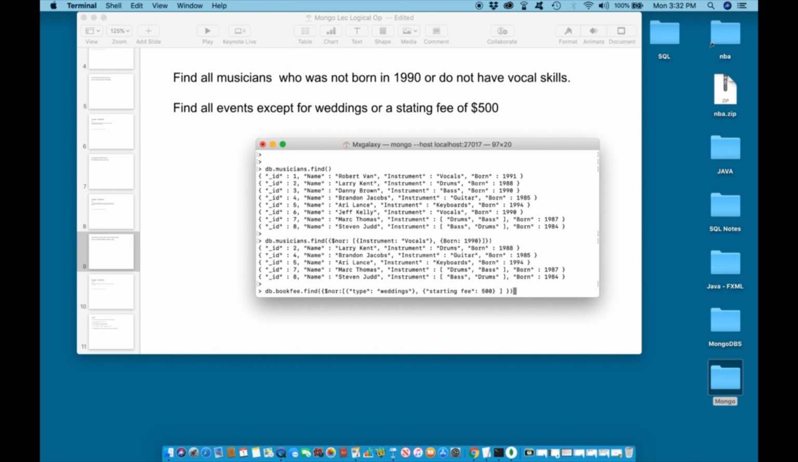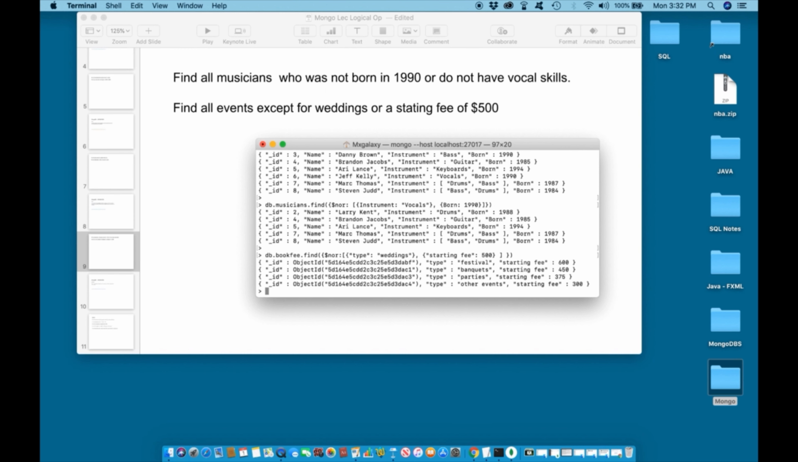Verify that all of the syntax and brackets and everything else is correct. We are looking for the type, which is weddings, nor an event with a starting fee of $500. Go ahead and hit enter. We then return a list of all of the different types of events. None of them returned are a wedding, and none of the starting fees are $500. Therefore, both of these were excluded from our return.